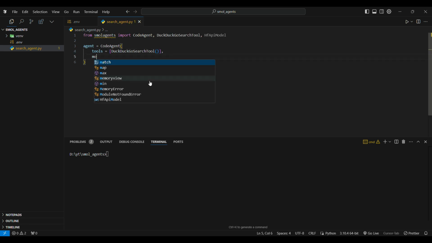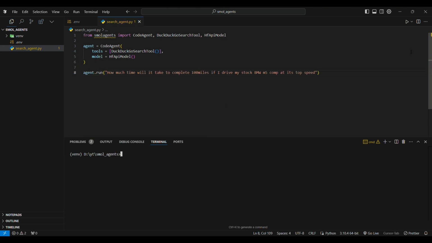By default, it will be using a model called Qwen from Hugging Face, but we can also specify the models that we want to use. Now, as a last step, I'm giving my prompt to the agent.